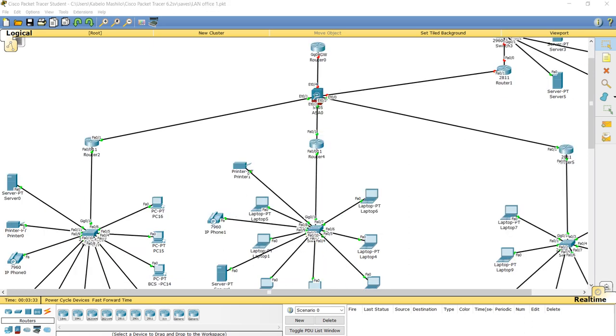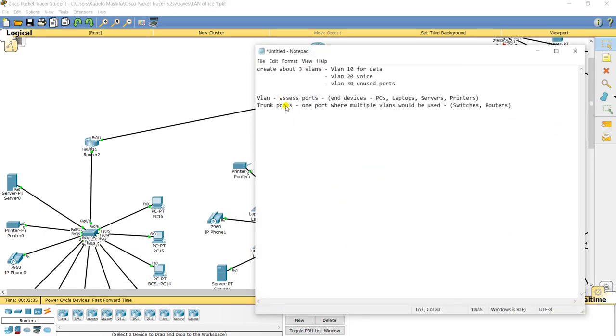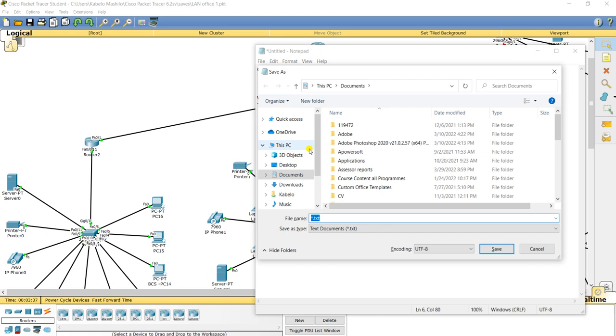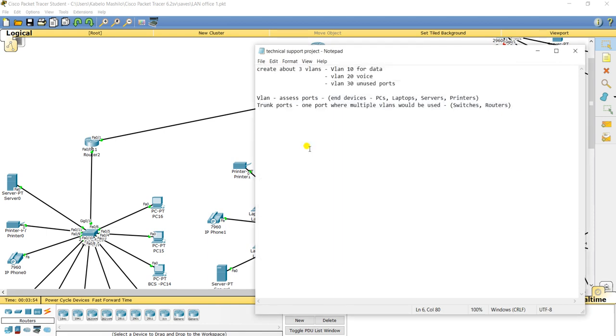So let's save this, name it as technical support project. Perfect. So we've saved this, we are good to go. So let's get into the first exercise.